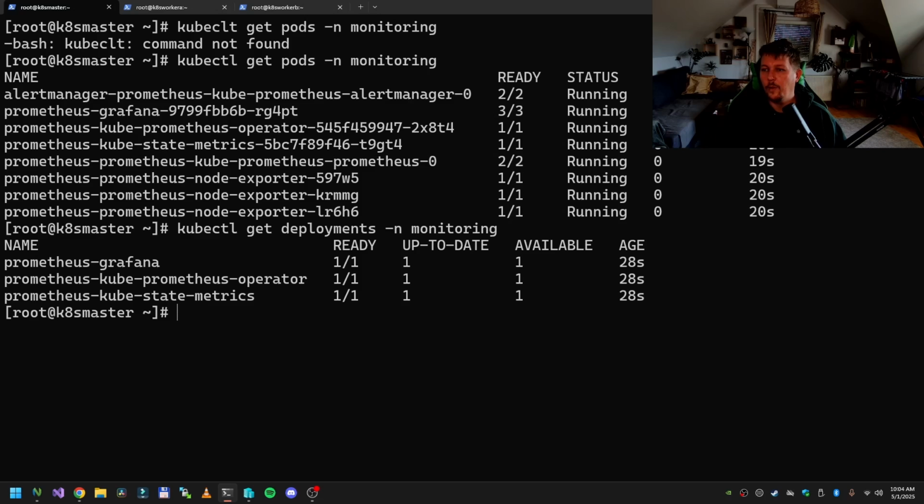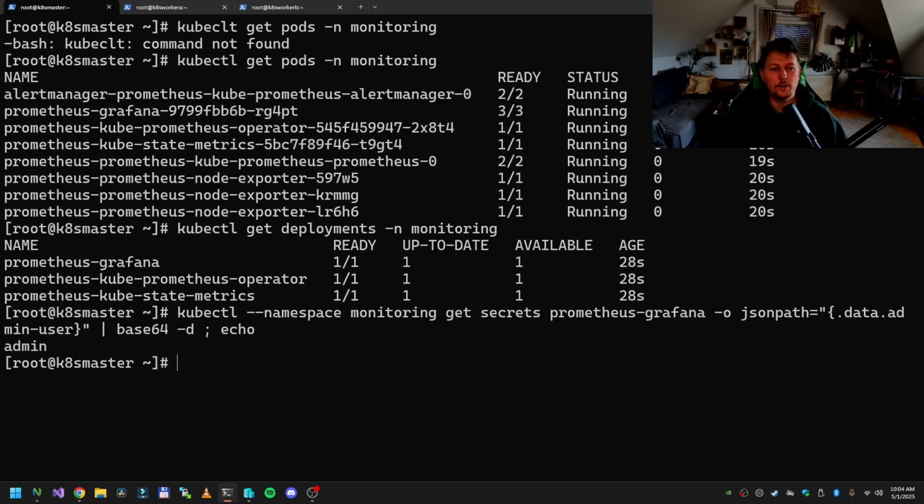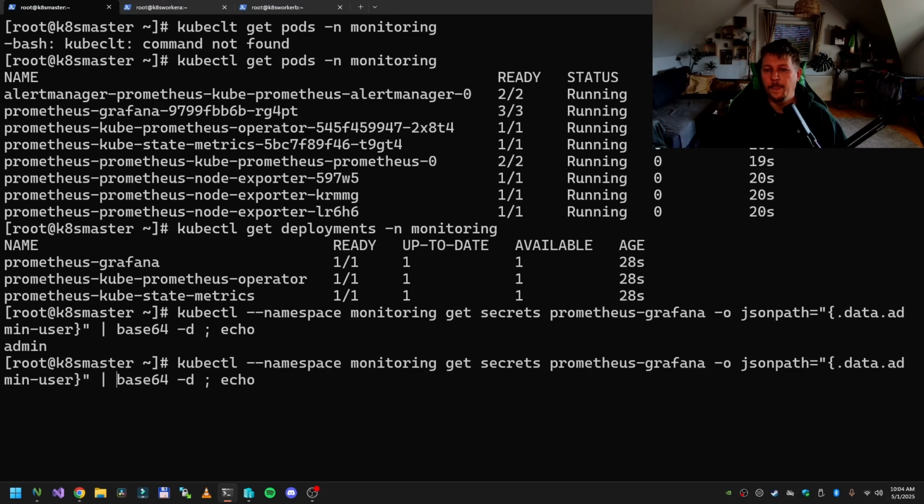So now we are going to need the user and the password. This is how we can get the username, which is admin, and we need to modify the JSON path so it's referring to the password. This is going to be prom-operator.